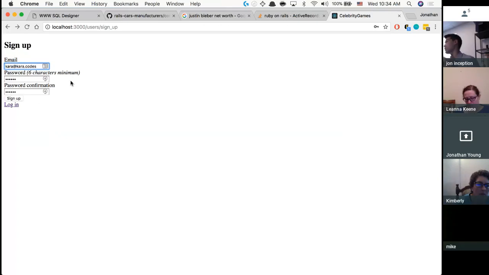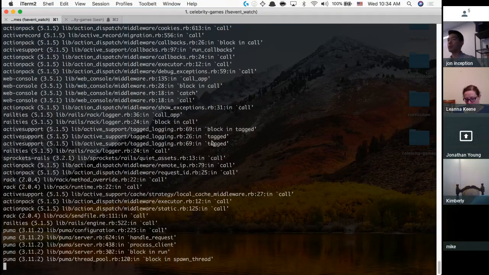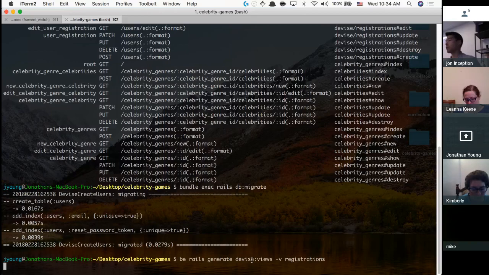This is where we're going to start taking over on Devise's behalf, because Devise by default figures most of the time you just need the email and password, but I want the name of the person as well. So I'm going to run a new generator. Bundle exec Rails G Devise views -v registrations.